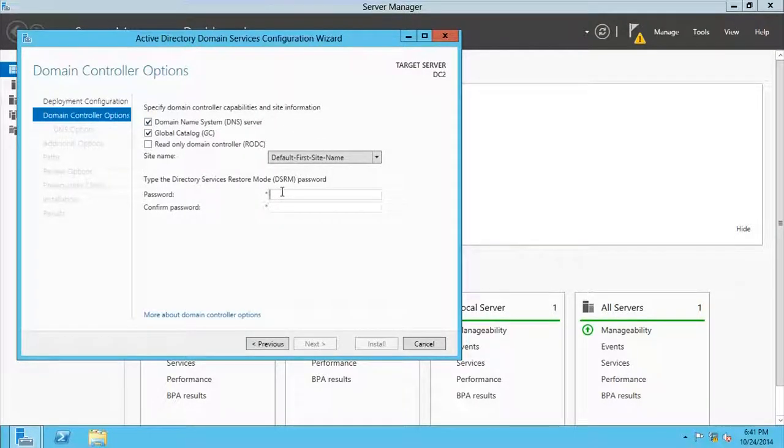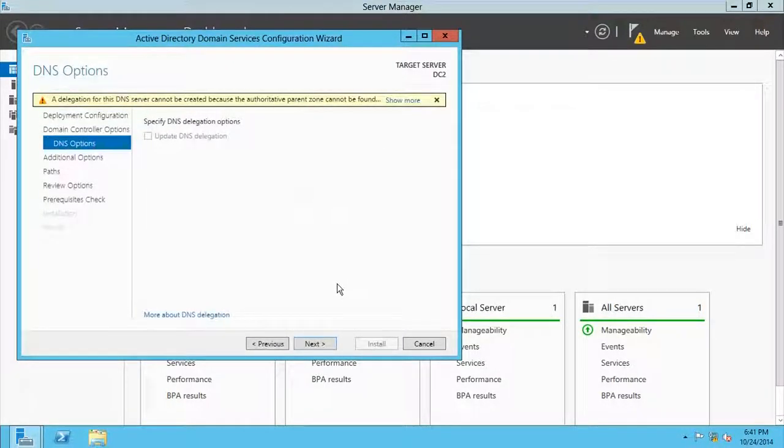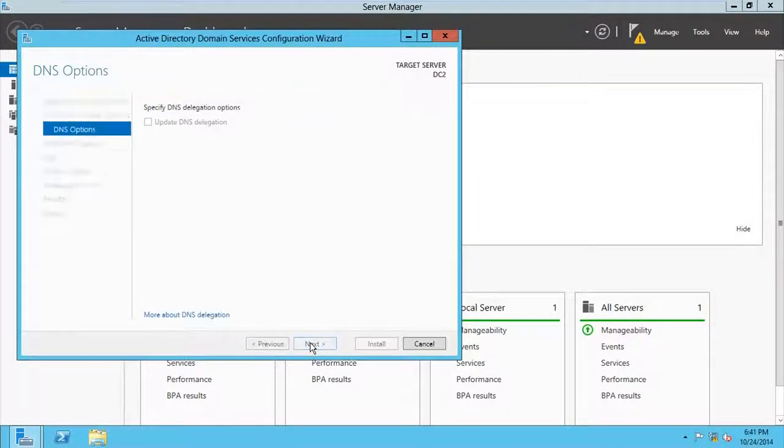Okay, and we need to provide a directory services restore mode password, so I'm going to provide that right here. That is not the same as your account password. This is just a restore mode password, so take note of that. And it's asking for the authentication. Of course, yes, it should do it.